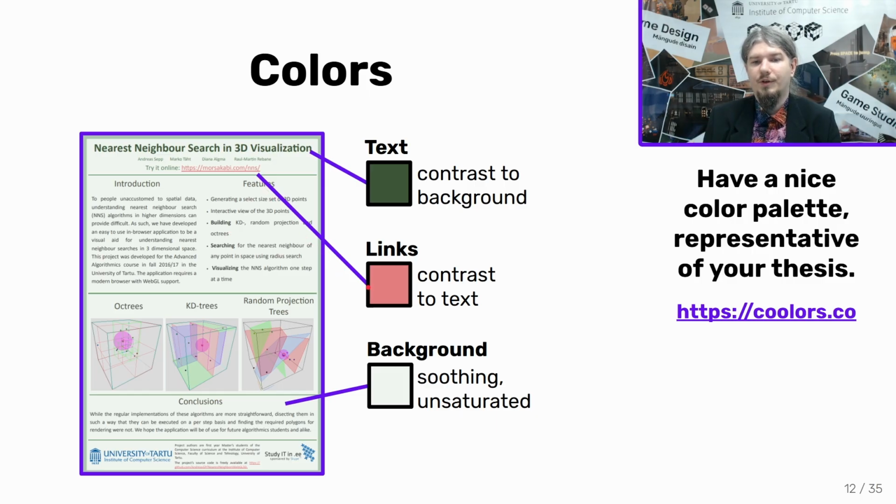So here it's used for links. So there is this large link, "Try it online", and this is a poster where the authors really want you to go to this address and try this tool online, try it out on your phone or computer. So they really want to emphasize that look, here is an interesting, important link.